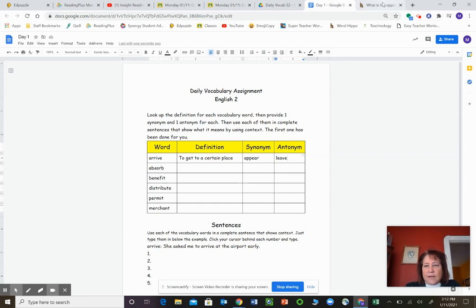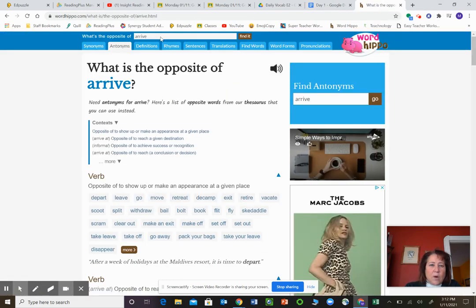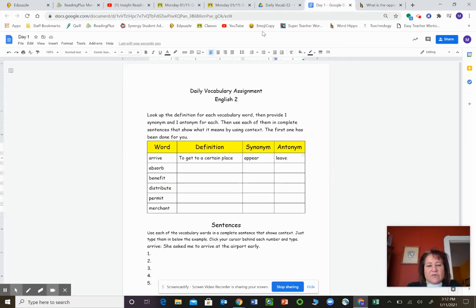You'll go back into Word Hippo. And now you'll go up to the word up here. You just want to go ahead and click in here and backspace and type in your next word and use these tabs up here to find the definition, a synonym, and an antonym. When you're done and your chart is full, you will come down here and you will take those 5 words and you'll write them in a complete sentence.